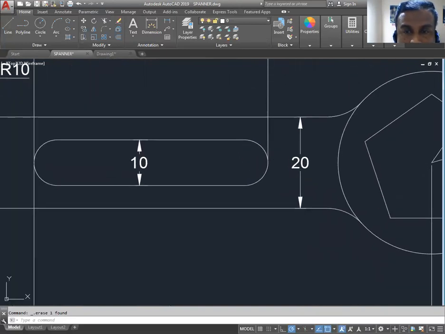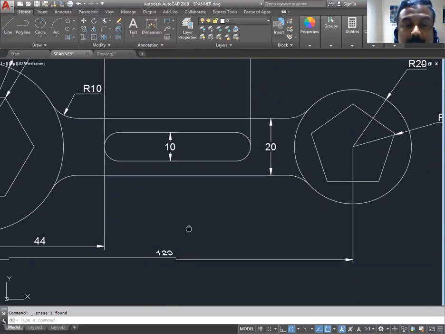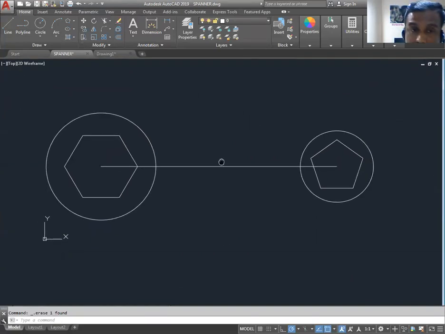In the stem of the spanner, this is 20 outside and 10 inside. Let's see how we can do this 20 and 10. We have only the center line. Okay, so this is the center line. We need it to be 20 and 10. It's easy to do that.